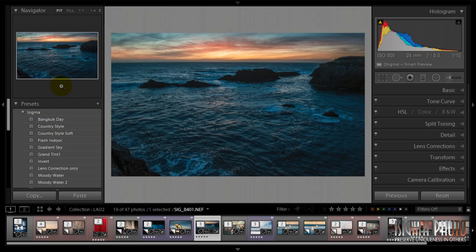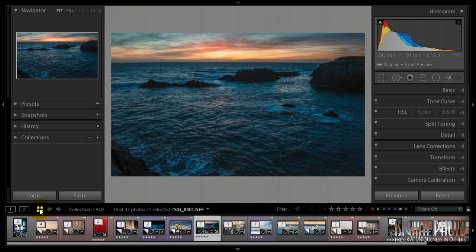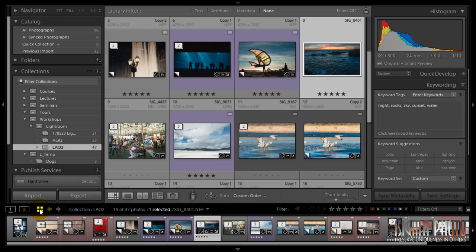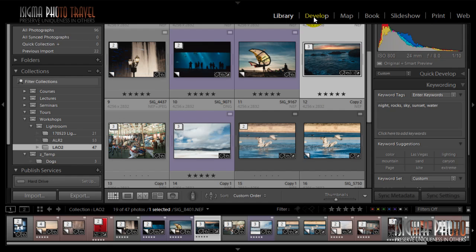But in case you need folders and you work from folders, you can always go back to the library module using the switch here or using the keys. G stands for grid mode. There is this specific button. Select the folder and then go back to the Develop module.